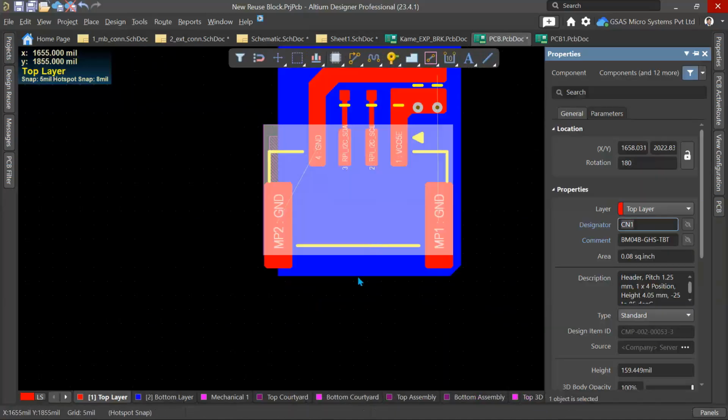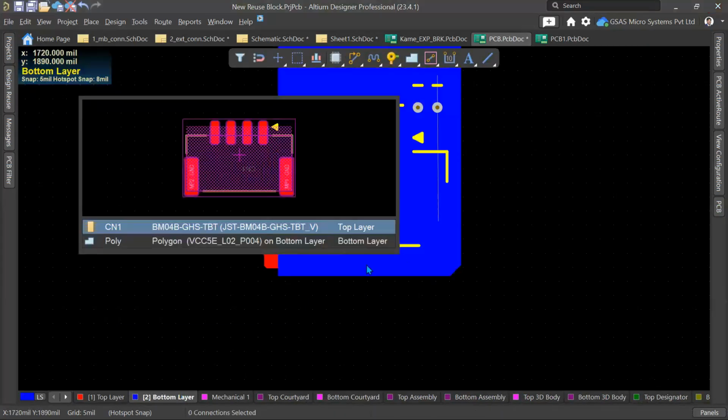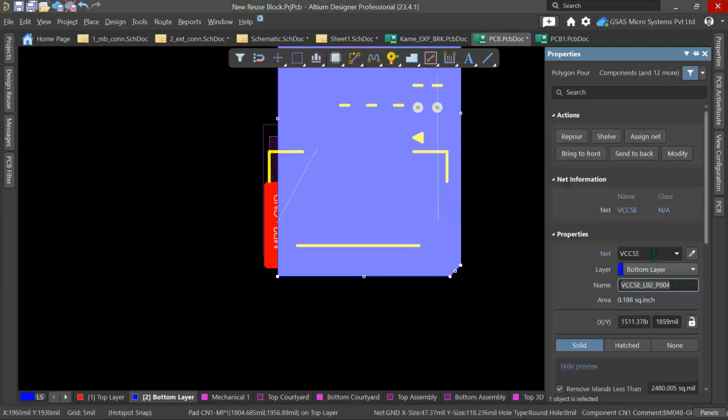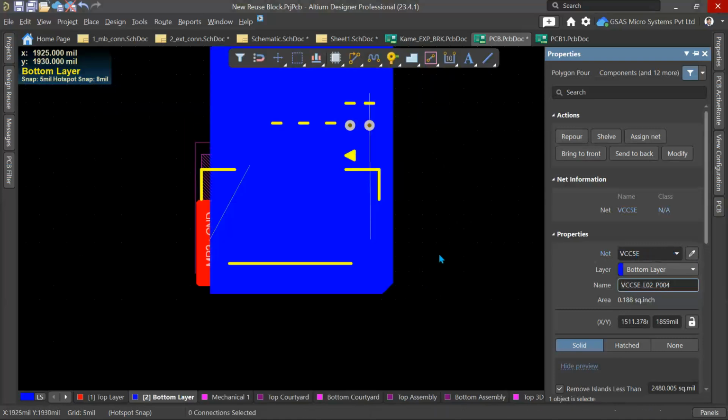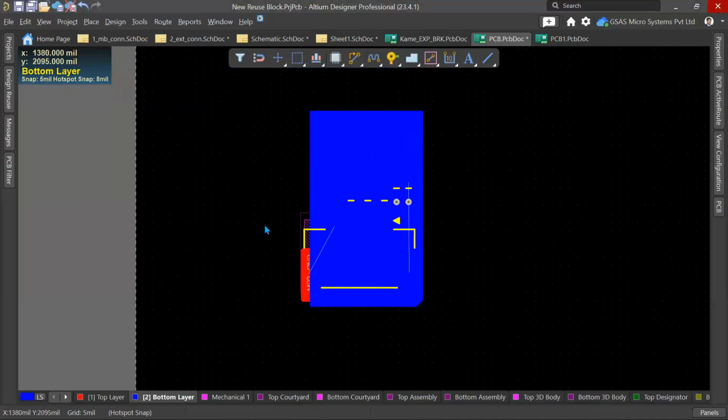And before that, make sure this polygon has a net associated, which is power. Yes, VCC, it is not power. Yes, it's been associated. And before doing this, I forgot to mention that we need to synchronize the schematic in the PCB, which is very important.